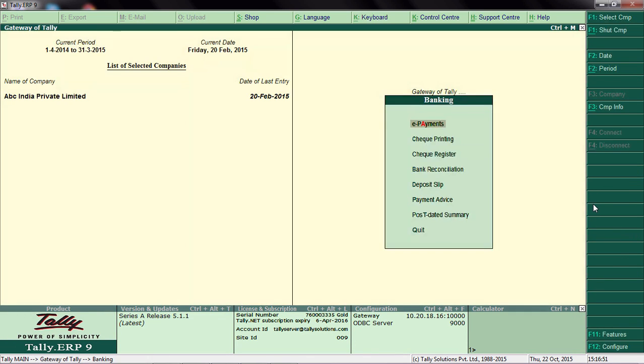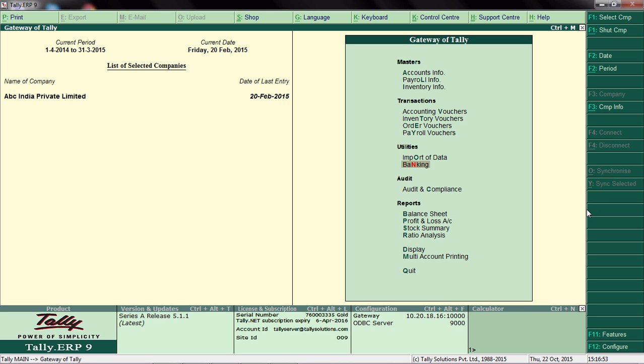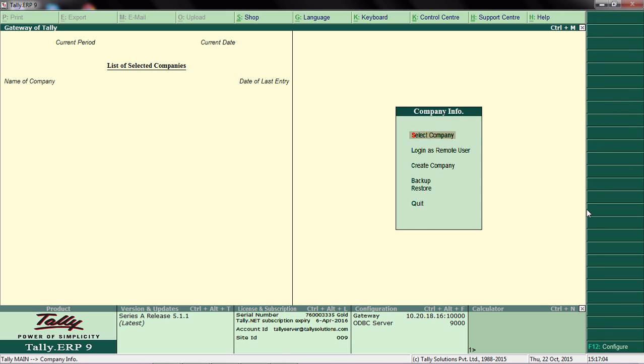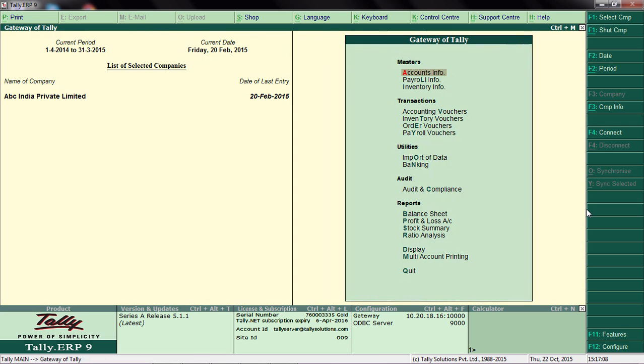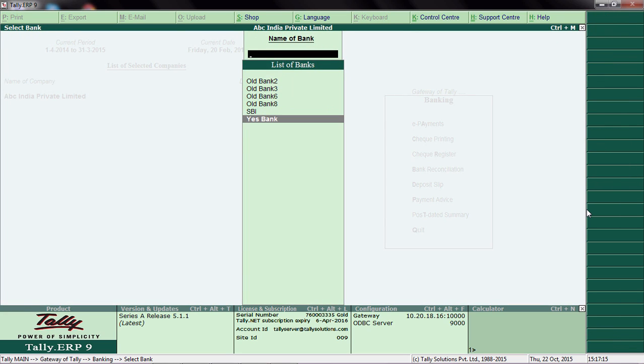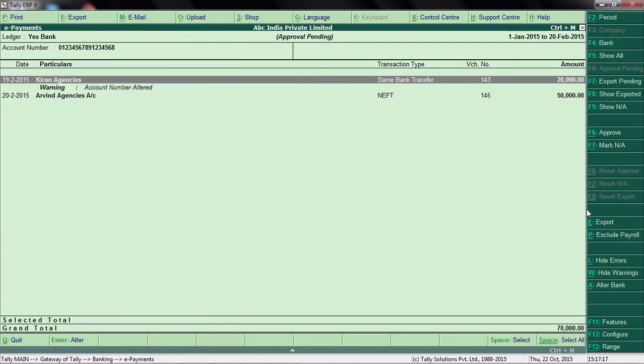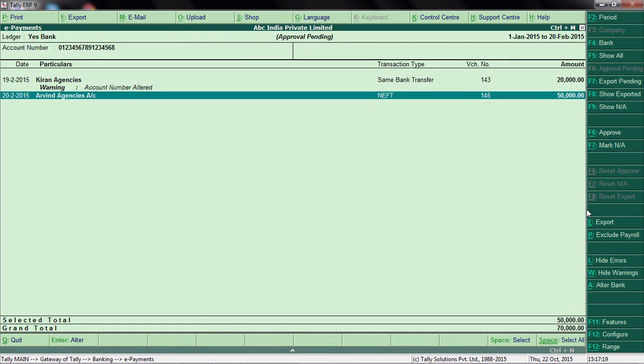So now, for another user, or else you can create one more user 2 and provide rights to approve, and you can create one more user 3 and provide rights to export. Now we log into the same company with admin rights. We'll go to banking, e-payment, S-Bank. We'll select the transaction. Now we have the approve option.